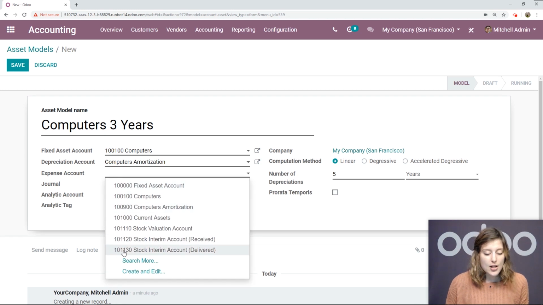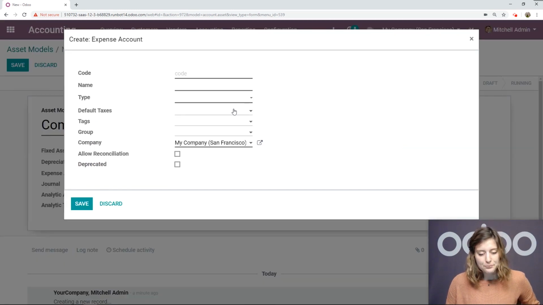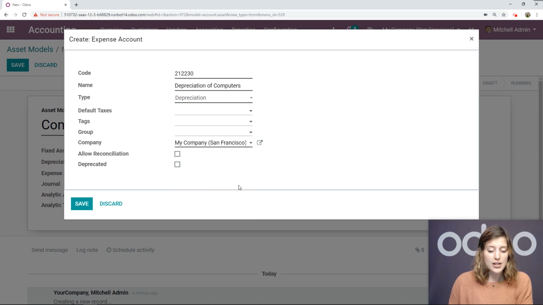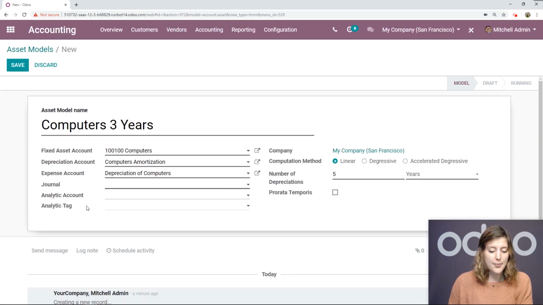All right, so let's go to create and edit. All right, the code here, I'm going to say 212230. For the name, let's say depreciation of computers. And then the type is going to be depreciation, of course. So it's different than the other two accounts that had a type of fixed assets. So we'll say depreciation here. All right, and then we're going to save.